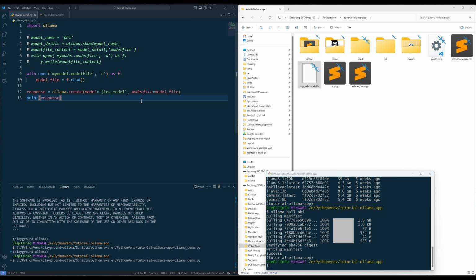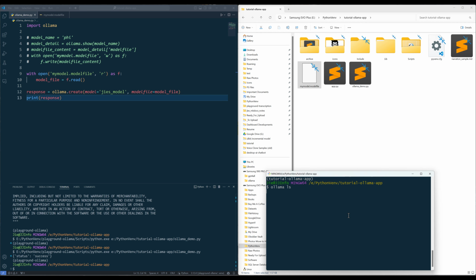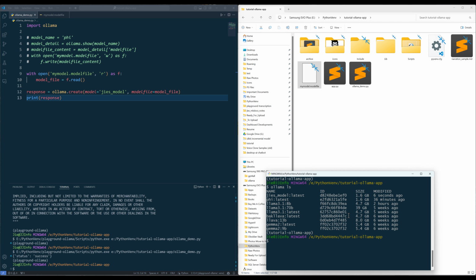Save the file and run the script to create the model. If the model creation is successful, you should see the status returns as success. And from Ollama's model list, the customized model should now be available.